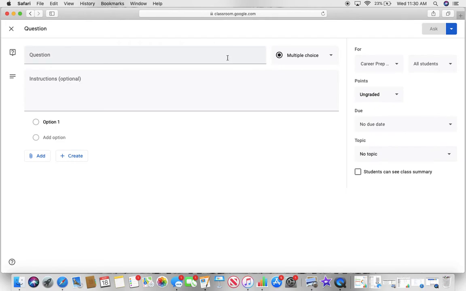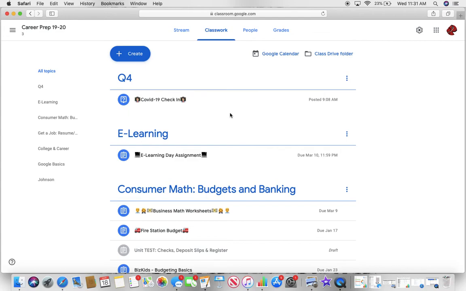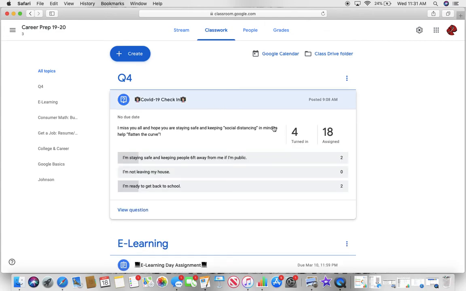And then, once I actually had a question here, you can choose the option to ask, and then it populates right there on your stream, and it also populates on your classwork tab as well. So I'm going to exit this out and show you that from your classwork tab, if I just click right here, it lets me know that 4 students, just like I saw on the stream, have turned it in. 18 have not yet submitted.